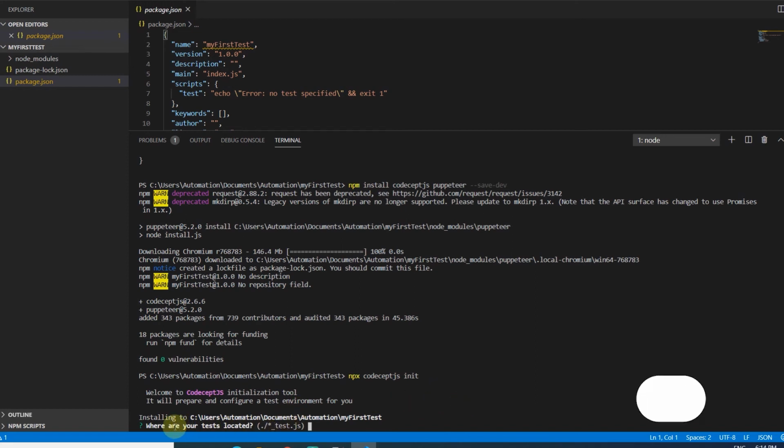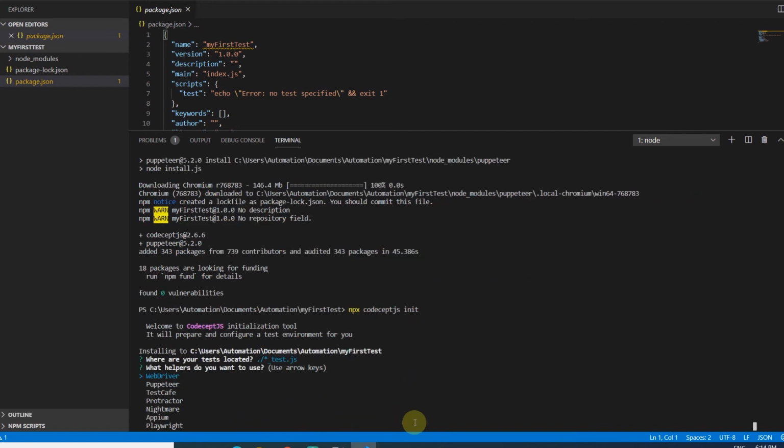So the first question is where your tests are located. Dot slash is the same root folder where we are, and star underscore test.js. So by default we use the same. We might have so many JS files, but underscore test will be treated as test cases. I just say okay, enter, by selecting the default value.